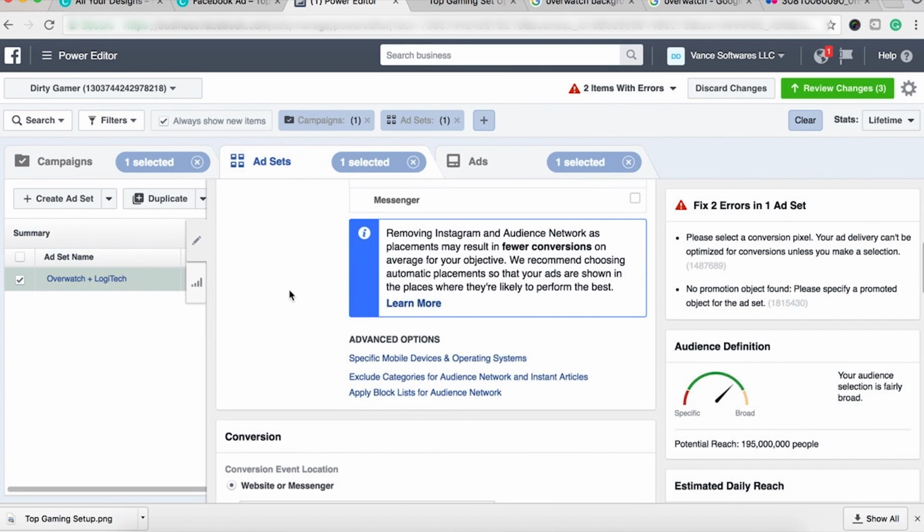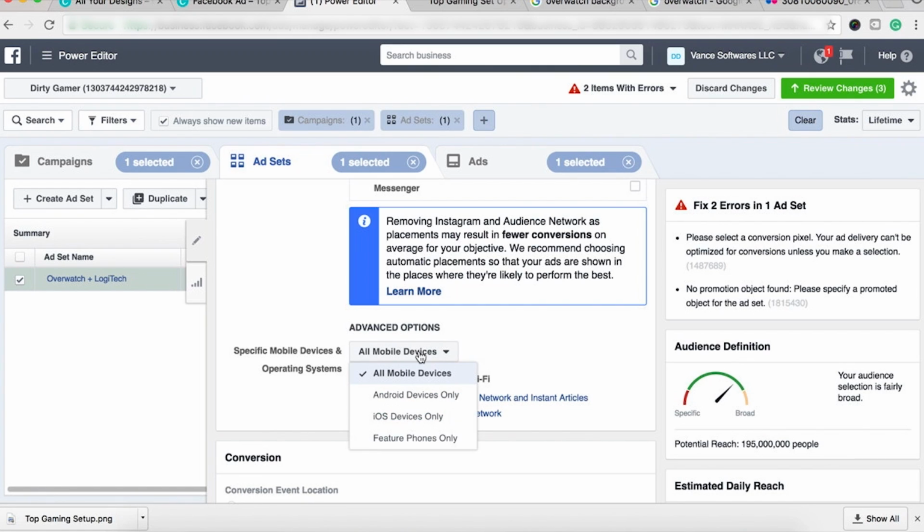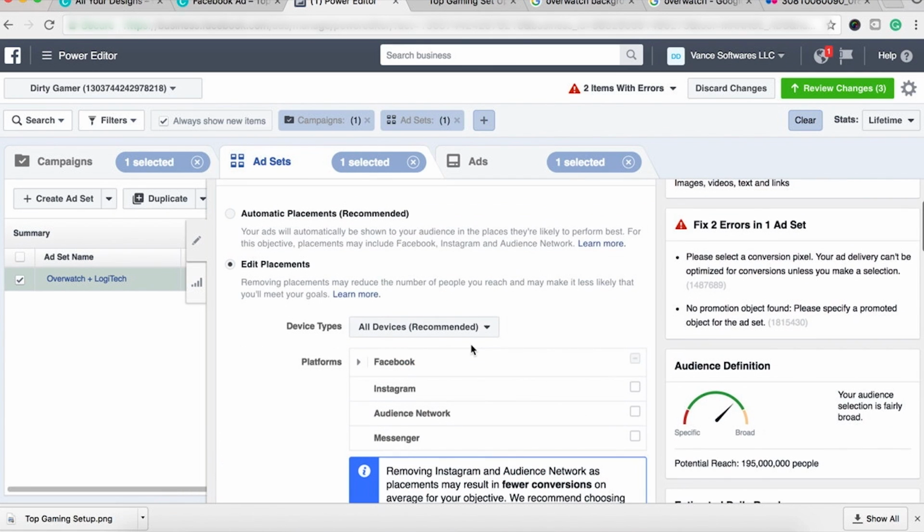All right, again, don't worry about removing Instagram and audiences, yada, yada. But you have advanced options right down here. Specific mobile devices and operating systems. Okay, you can do all mobile devices. You can do iOS only, Android only, whatever you feel like. Operating systems. So we're going to leave it to all mobile devices over here.